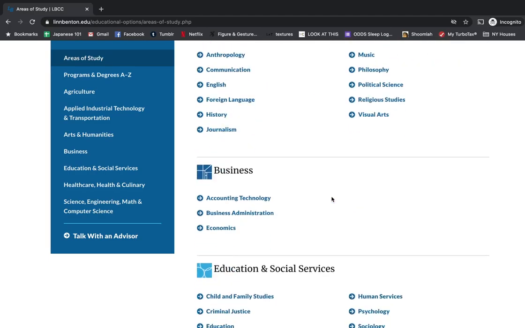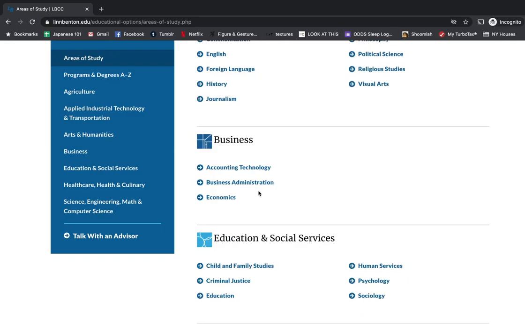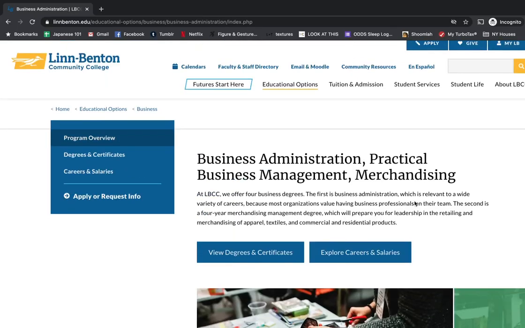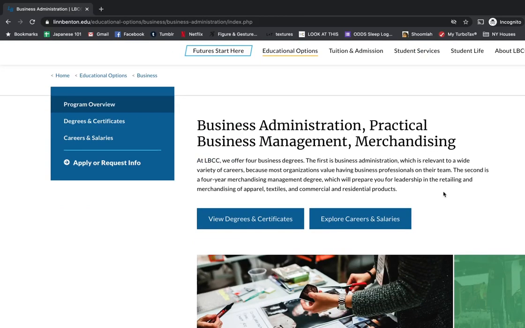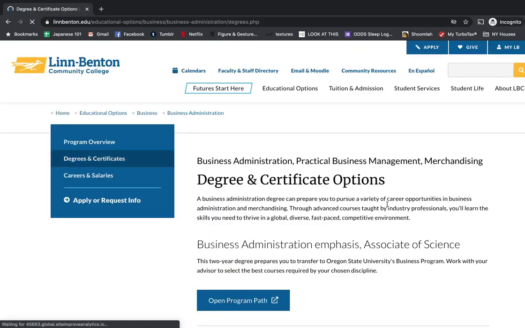I am most interested in the business meta, specifically the business administration program. It'll lead me to a quick overview of business administration. I'm going to view all degrees and certificates that come from this program.